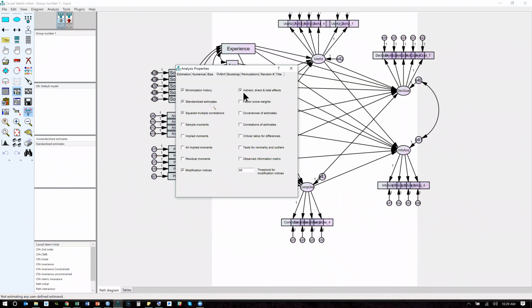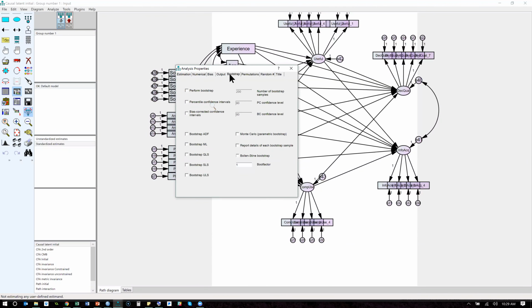Whenever you're doing indirect effects, you also need to bootstrap. So go to the Bootstrap tab. I love saying bootstrap. And let's add a 0. So we're doing 2,000 bootstraps. What is bootstrapping, you might ask? Also check this box here for bias corrected. And we'll set it at 95. You can leave it at 90. It doesn't matter that much. It depends on how confident you want to be.